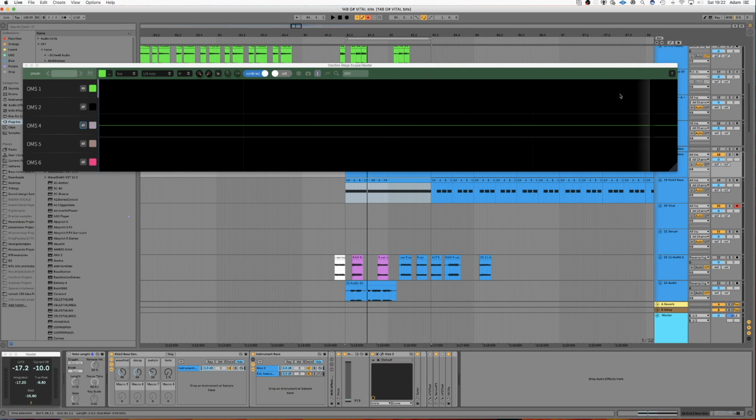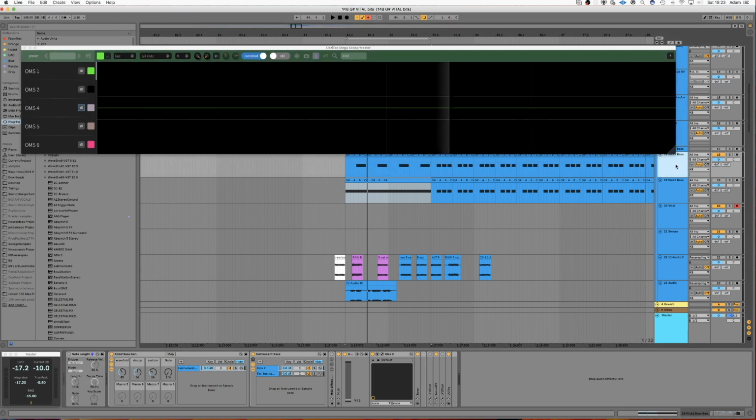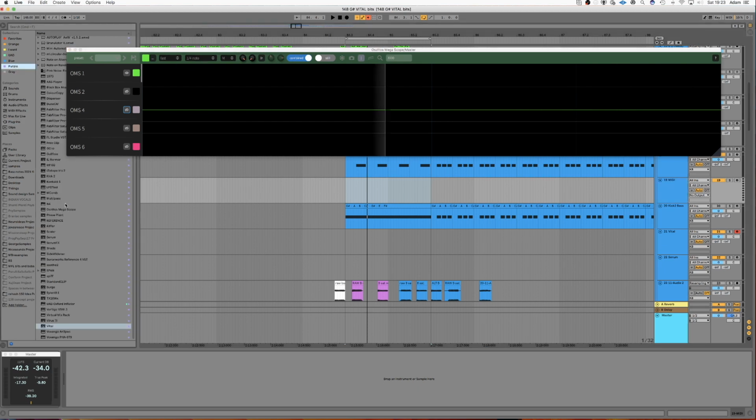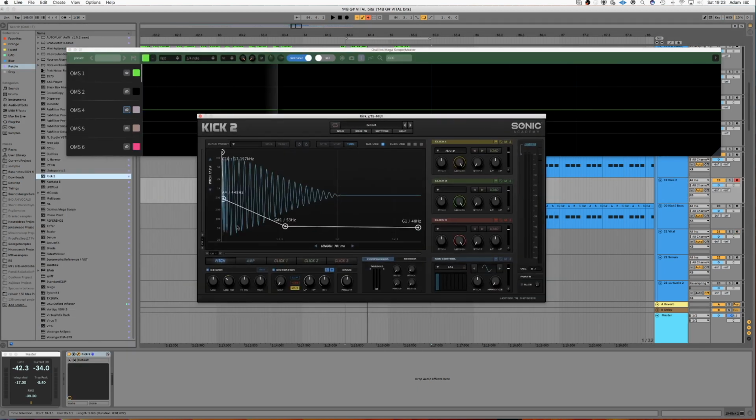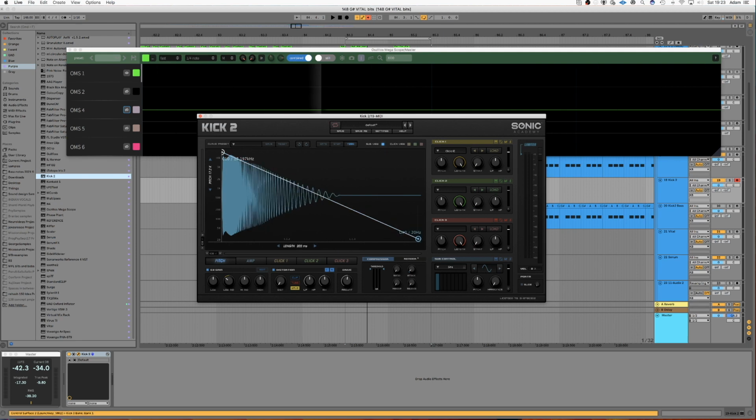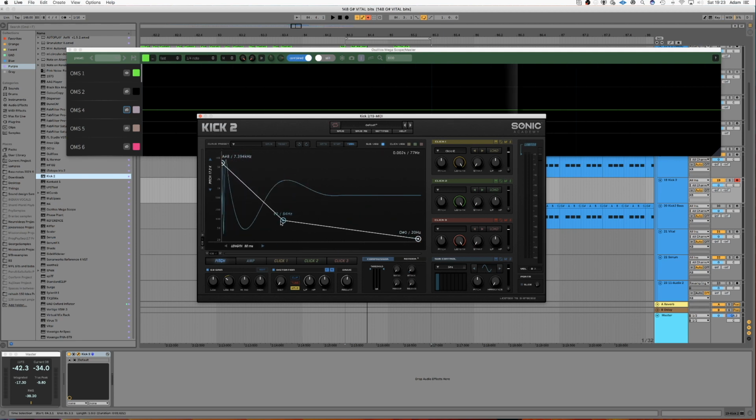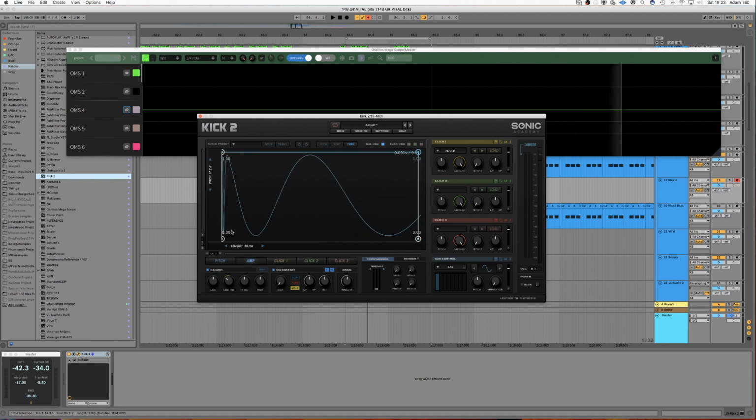So if we were to recreate this, we would make a new channel, put Kick2 on it, and I'm just going to draw a very simple sort of shape with it. Okay, something like that should do the job for now. Just turn off the EQ and distortion, leave the rest of it alone for now, and turn off these clicks and things.